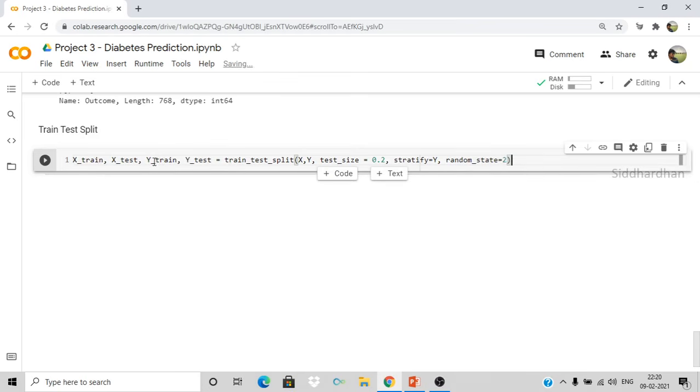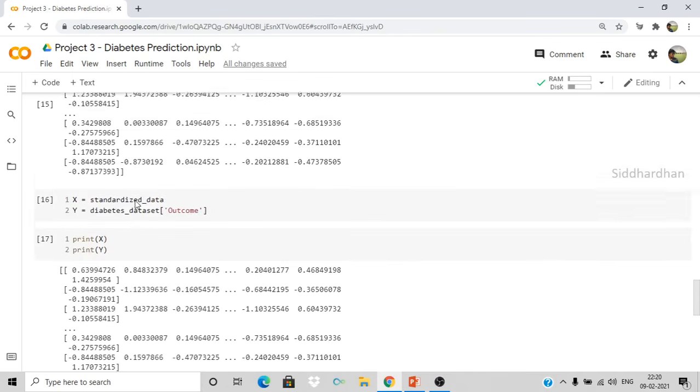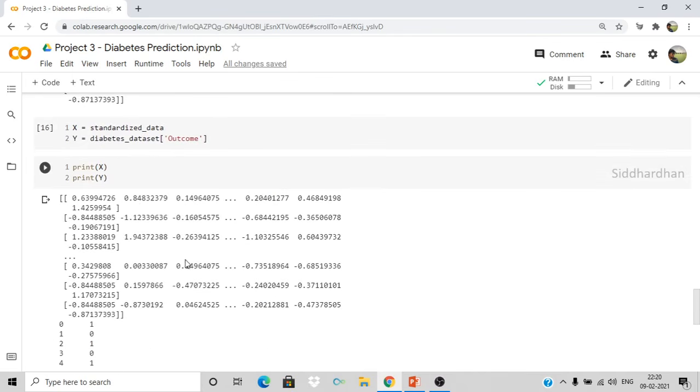So what do these four variables mean? We have x train and x test. This x data will be split into two arrays: the first one is x train and the second one is x test. We will train our machine learning model with the x train data, and once the model is trained, we will evaluate it with the test data.